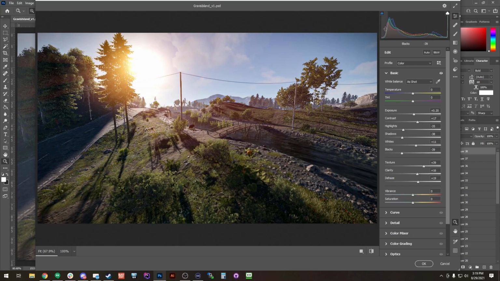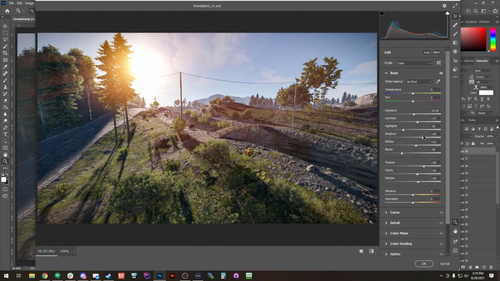Sometimes I take into account this and try to make sure it's as level as possible, because right now my shadows are pretty high, so I could go like this to level it out. You see it's a little bit more level. Just by doing those simple steps, you can make your screenshots really pop.